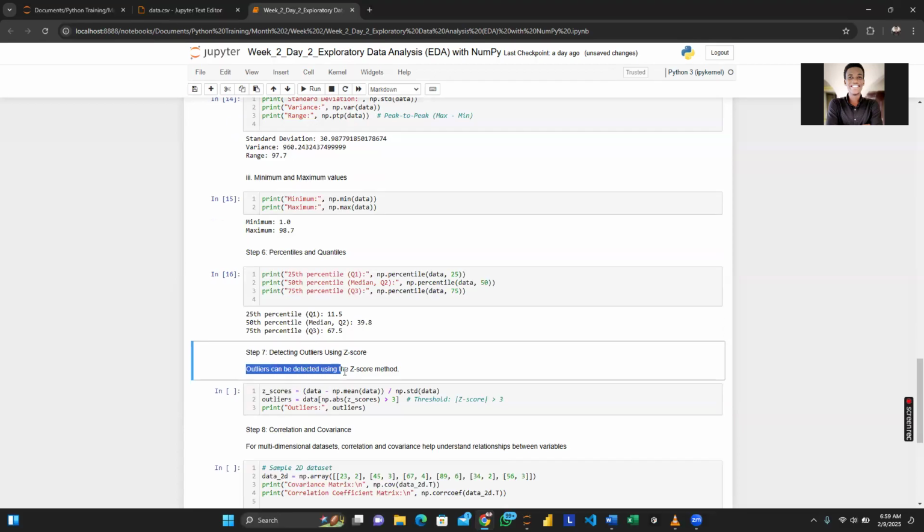So detecting outliers using z-score. Outliers can be detected using the z-score method, right? So z-score equals data minus np.mean of data, then divided by np.std, the standard deviation of that data. So the z-score is usually data minus the mean, all divided by the standard deviation of that data. In a simpler way, it's x minus mean of x over standard deviation of x.